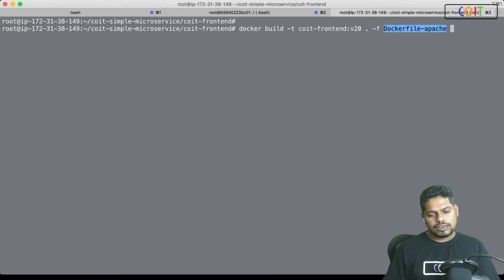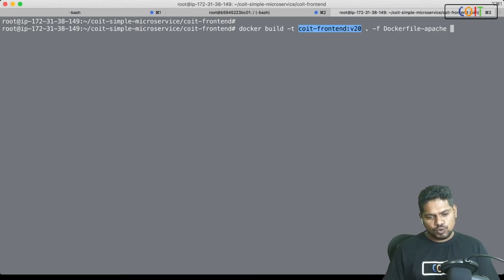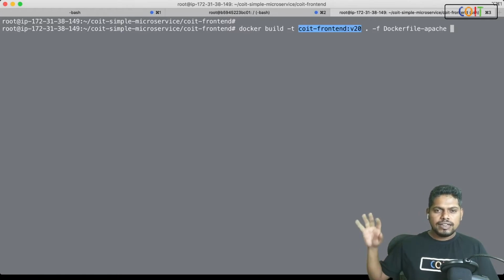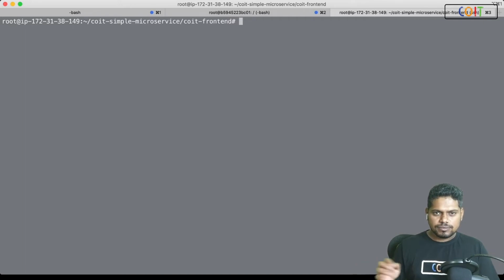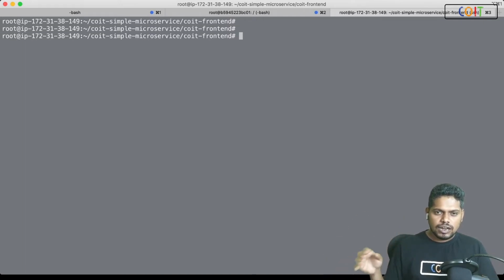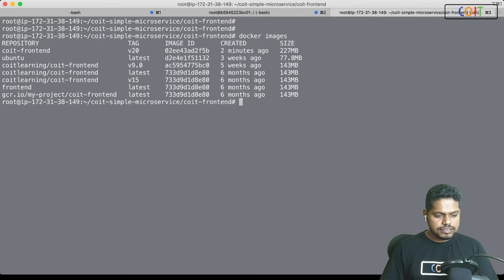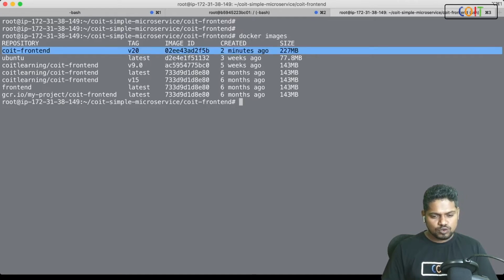And after building the container image, the next thing that you want to do is store this container image in a registry, right? Make it downloadable by other people, other systems. Put that in a registry and share it with others. That's what you want to do next. So yes, right now I run the command docker images. Yes, I can see the image is there, the CoIT frontend V20 image that I have just created 2 minutes ago. It's created, and it's 227 MB, a small size.